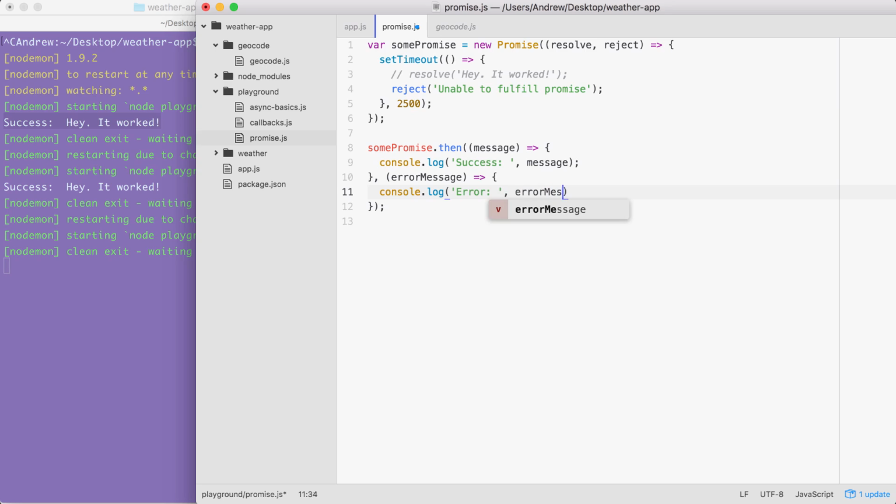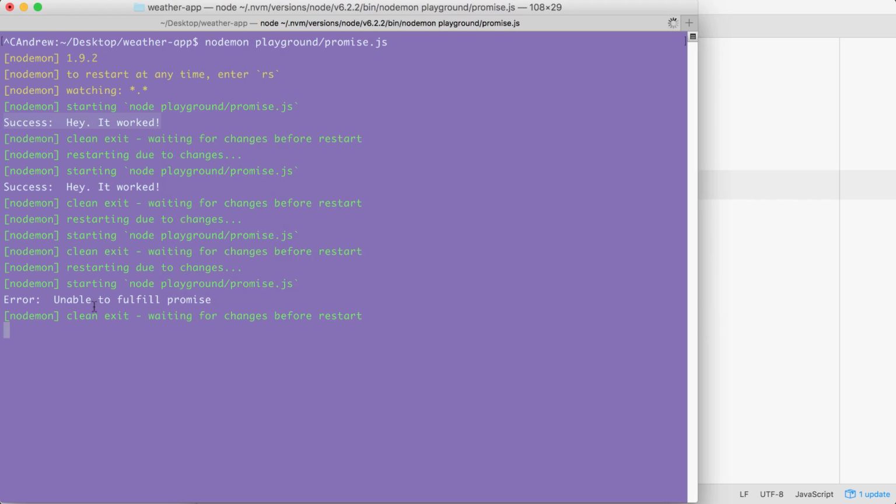Error message. And now that we have this in place, we can go ahead and refresh things by saving the file, and we are going to see our error message over in the terminal because we now have a place for it to do something. In this case, we have a place for it to print the message to the screen. Unable to fulfill promise prints to the screen, which works exactly as expected, and this is fantastic.